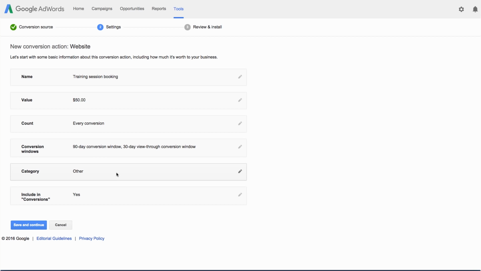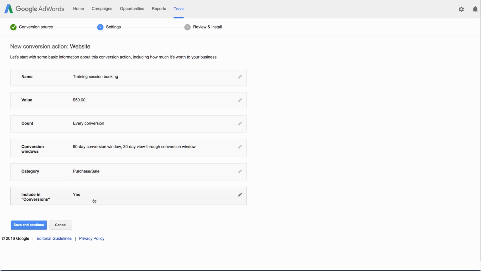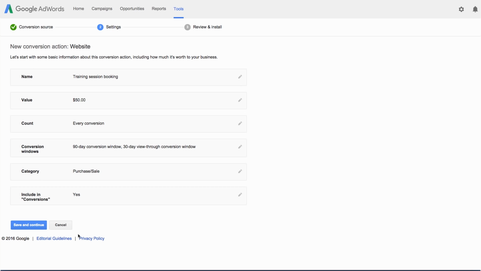Next, click Category and choose the one that best applies to the conversion type you're tracking. This will help organize your conversion reports, and you can always change it later. For this example, we're going to choose Purchase Sale and then click Done. Finally, we have a more advanced option that allows you to choose whether or not to include conversions for this conversion action in your conversions column. This setting is selected by default, but you can opt out here if you'd like. When you've reviewed each of these areas, click Save and Continue.